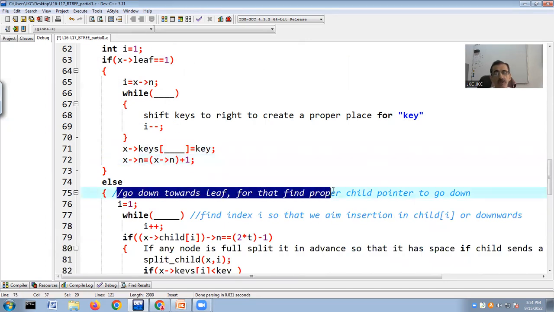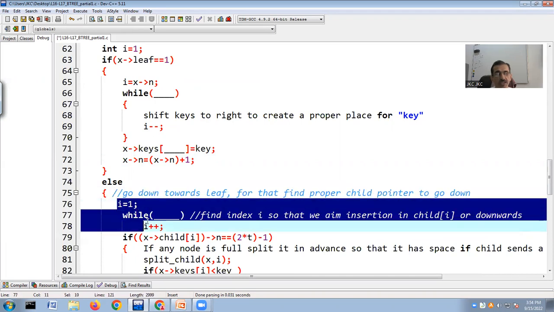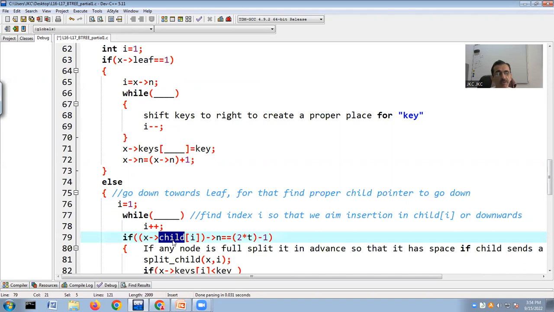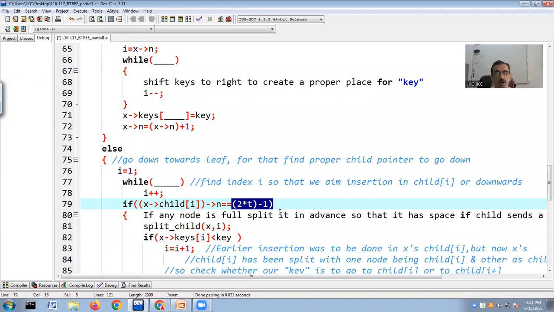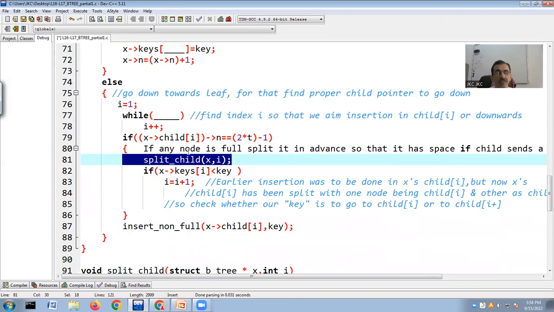Else, I have to go down towards the leaf, and so find the proper child pointer to go down. So I will do some logic here to get the proper child. Now I'm supposed to go towards child i. Going towards child i, if that is full, obviously it means I have to go for split child. So remaining on the current node, its ith child is to be split. Remaining on the current node is important because the disk access will not be needed for the parent again. So from the parent, the median will be given to this split child. The median will come from the split child to the current node. Hence, all that will be handled without difficulty.